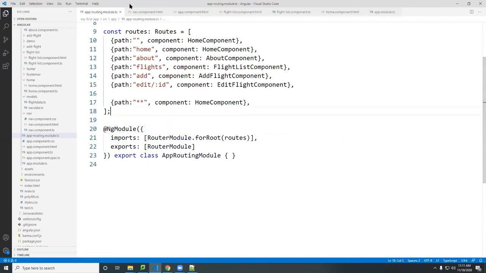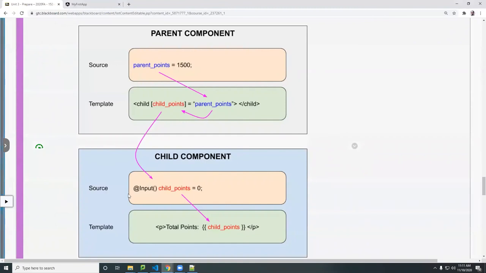So when you create a variable with Input, that means it's coming from the parent. It's receiving input from another component. It does not know its parent. It doesn't care where it's coming from. As long as another component sends its data to this child component, it will receive it here. And then you treat it like a regular property, and on its template you can use it just like a regular property, like points, right? So you display it here on the child component. And this is how you pass data from the parent component down to a child component.